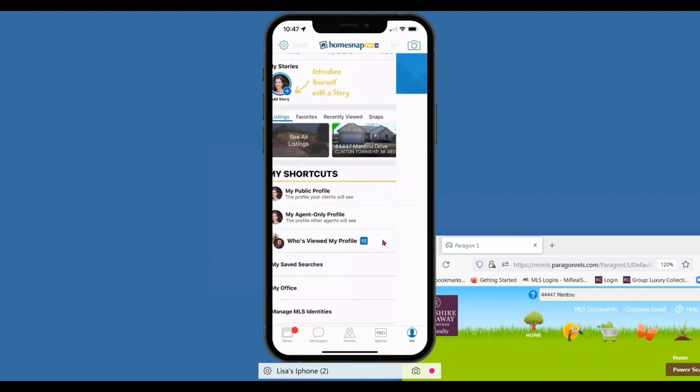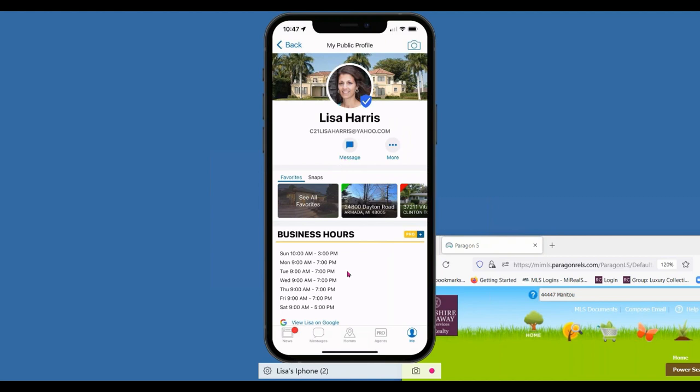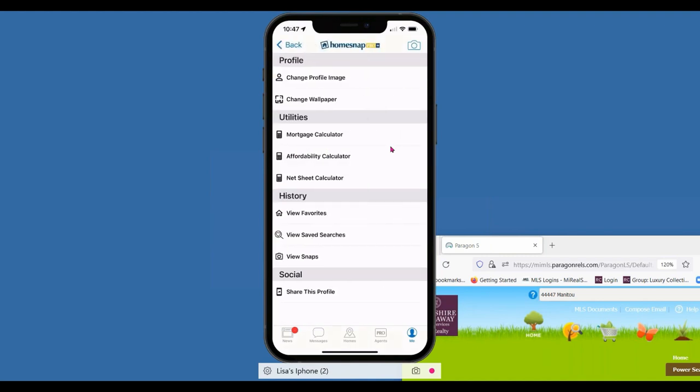So here's my public profile. You click on it. This is what they're seeing. And then if I go back, actually I can hit more. This is where you can adjust it. So I can change my profile image. I can change my wallpaper. And then it gives you a couple other options in here. But I can share this profile right here at the bottom.